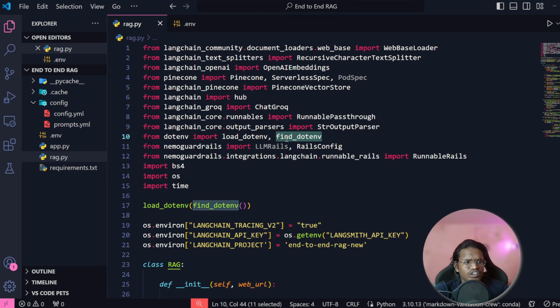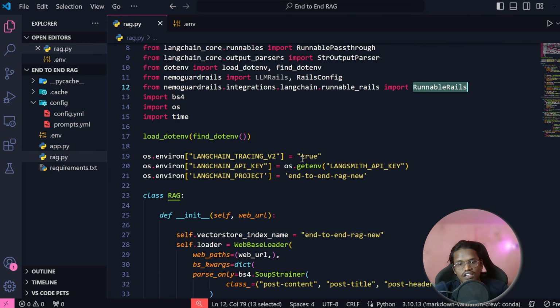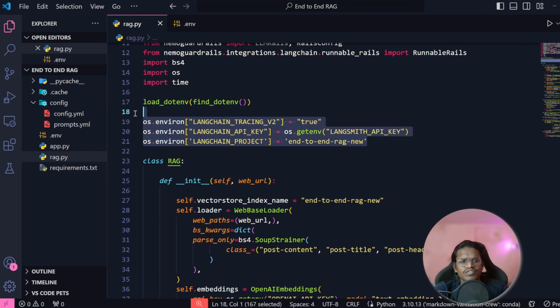So first we need to find the .env file. For that we have find_dotenv, and for loading that file we have load_dotenv. And from Nemo Guardrails we have the RailsConfig imported, and Nemo Guardrails has provided an integration with Langchain, which is RunnableRails, and that can be integrated with a RunnablePassthrough. Okay, so these are the imports, and here you need to set some environment variables.